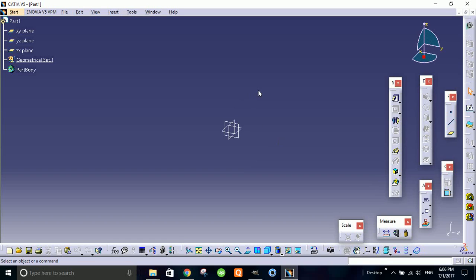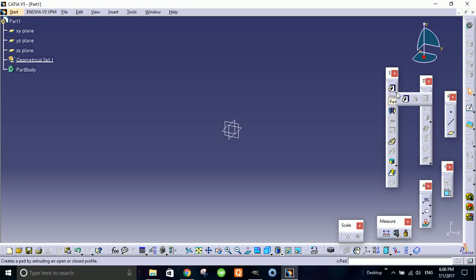Here you will see the interface of the part design. In part design, here is the tree, the geometrical set and the part body. More often used commands are some like this. This is the pad command, which is generally known as extrude. In Catia, it is known as the pad command.